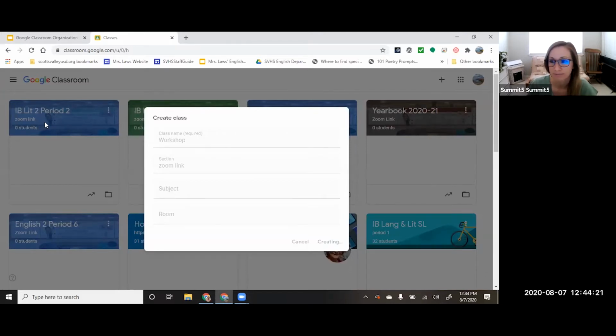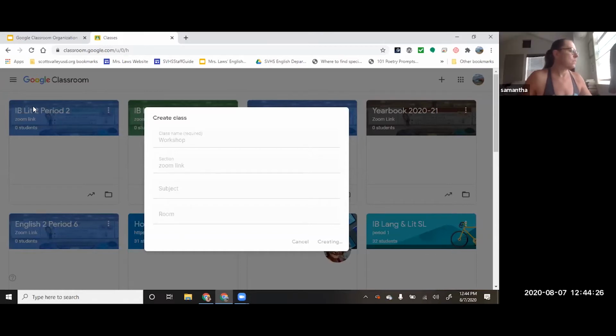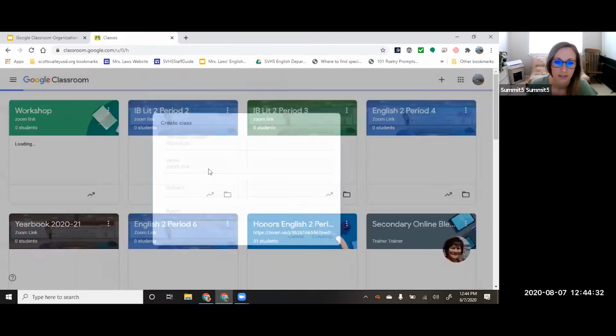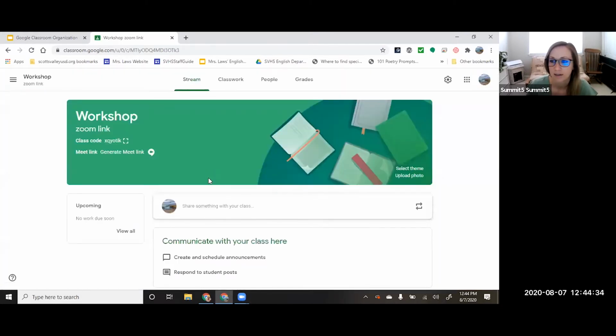And it takes a minute because they're doing all the back end stuff, creating your big classroom. So just let it do its thing. And there you have your Google Classroom. As you can see up at the top, it'll have the title of your class, and then it'll have a Zoom link that students can copy and paste if they want into Google Classroom.